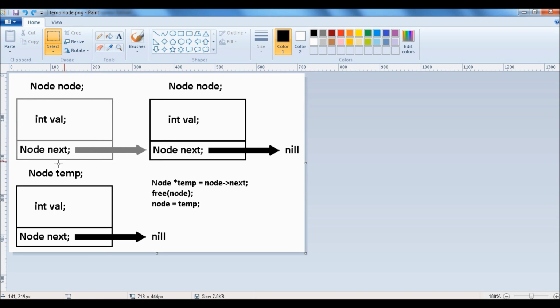So the temporary node is exactly the same as the next reference node of this node. For example, this node has a value 4. So when you assign this node's next to the temporary, this temporary node is exactly the same as this node. After you execute this line, then you can go to the next line, which is free node, and after that assign the temporary node to the current node that you freed.